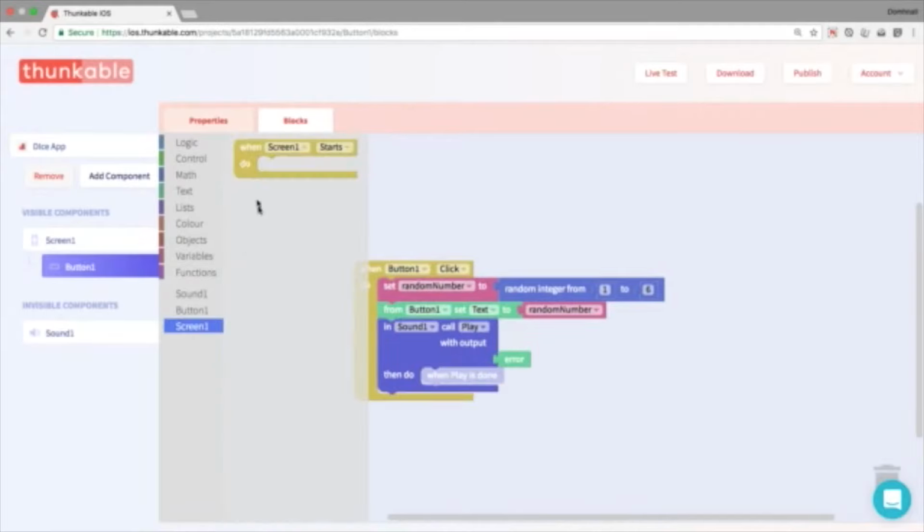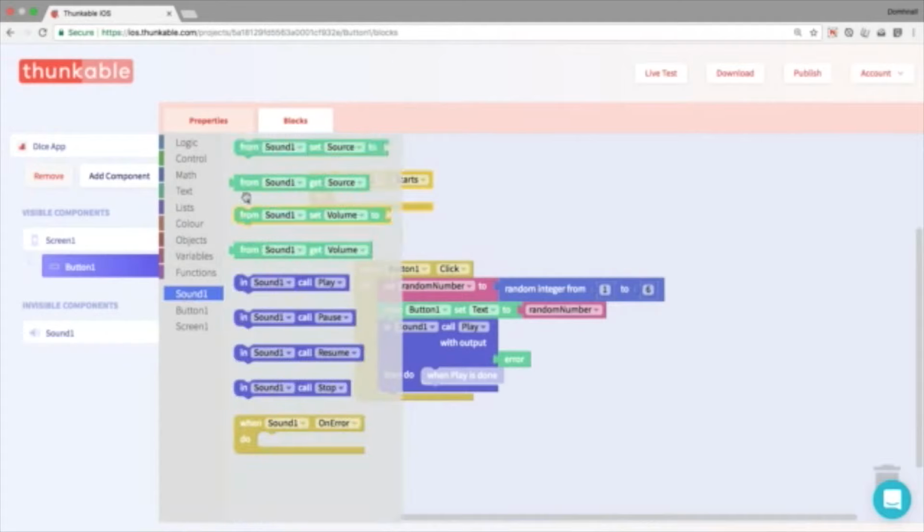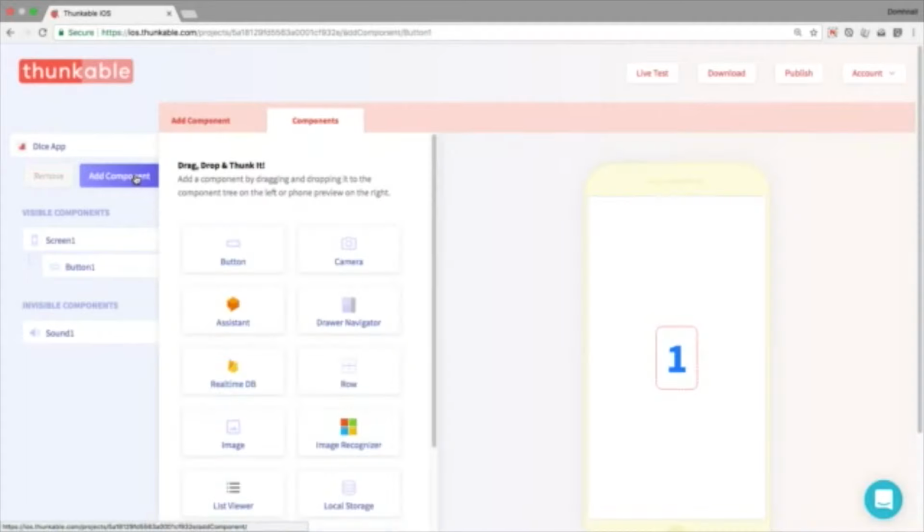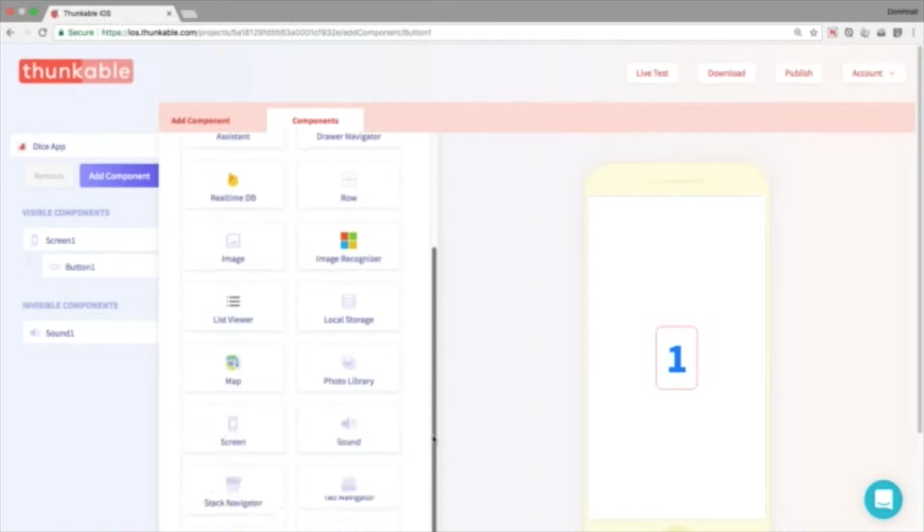The final thing we'll do then to set up our app is set the source for sound1. That's going to be our wave file in this case. So I had a few of them like dice1 and dice2.wav, but again, just make sure that you've got the correct file extension there.